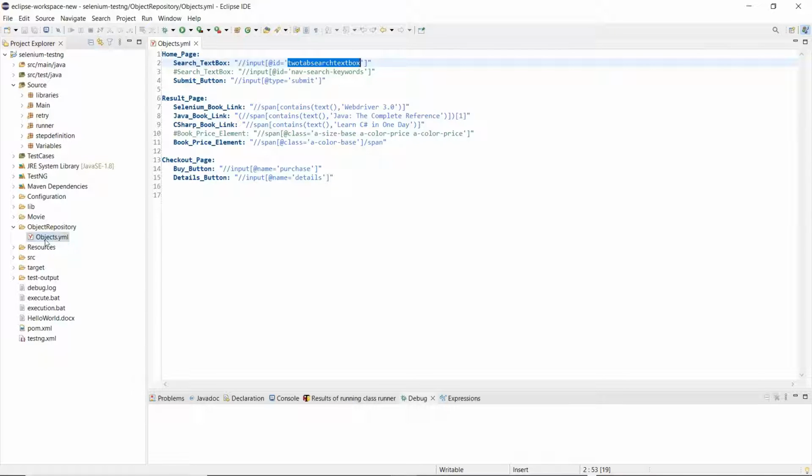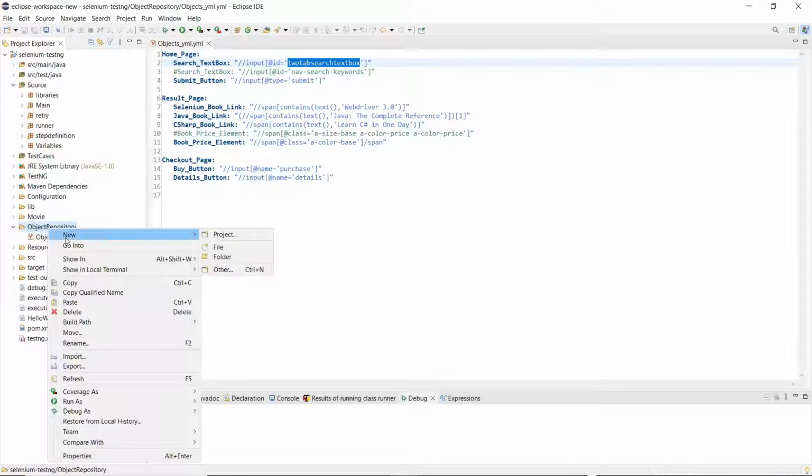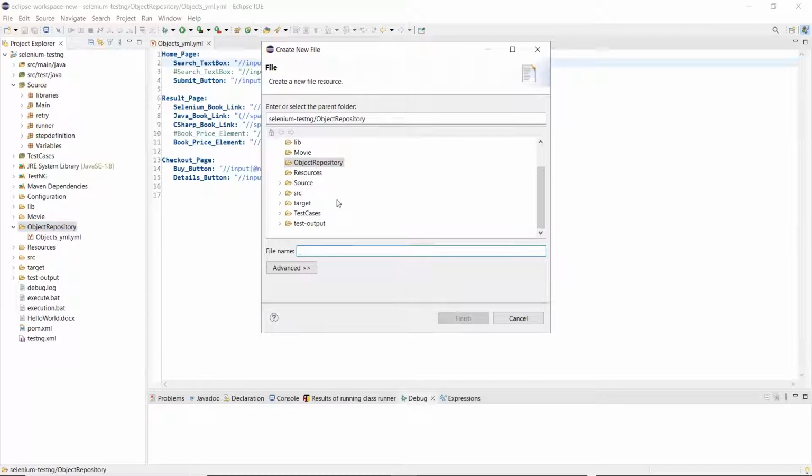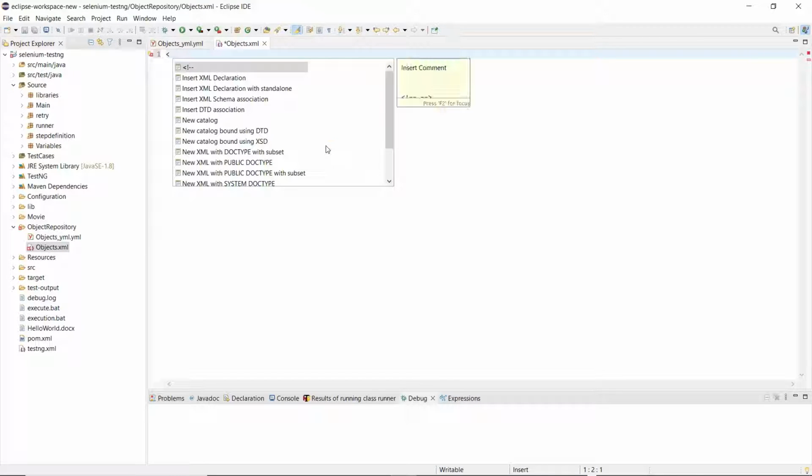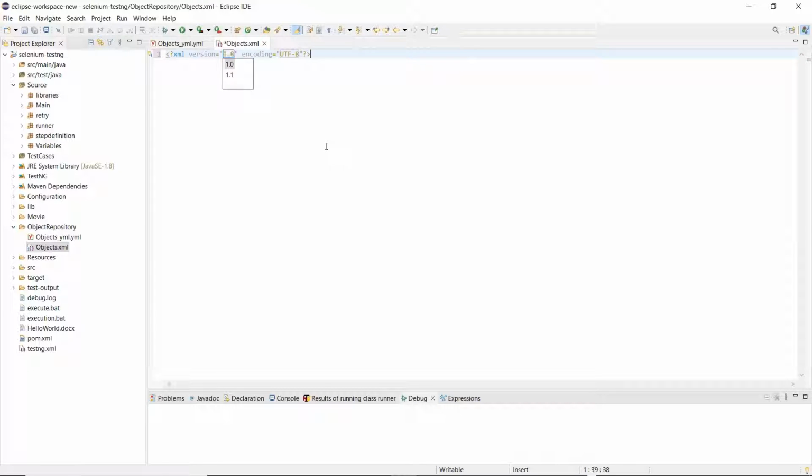Before that, I'll rename the existing object repository file. And after that, I'm going to add a new file called object.xml. So the file has been created. Now let's write our objects into this XML file. First of all, I'll insert the XML declaration, and then I'll add the root element.